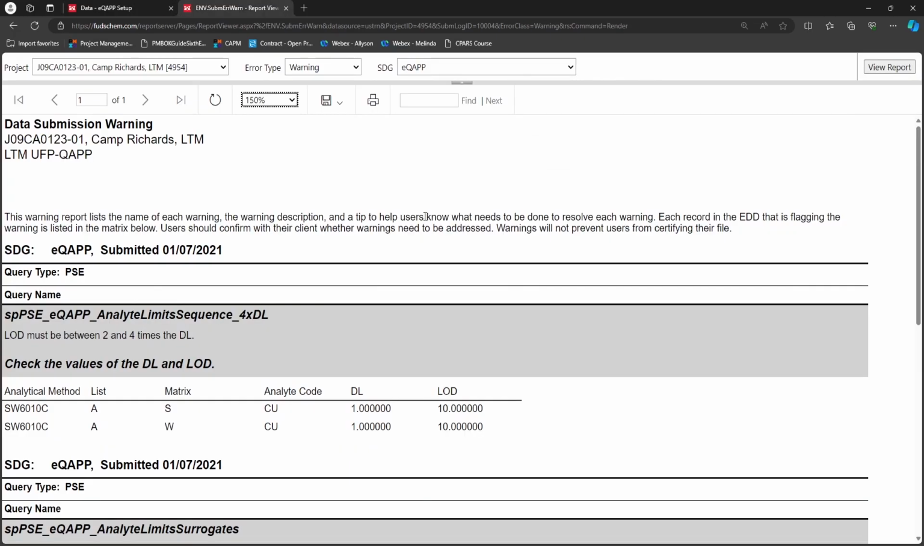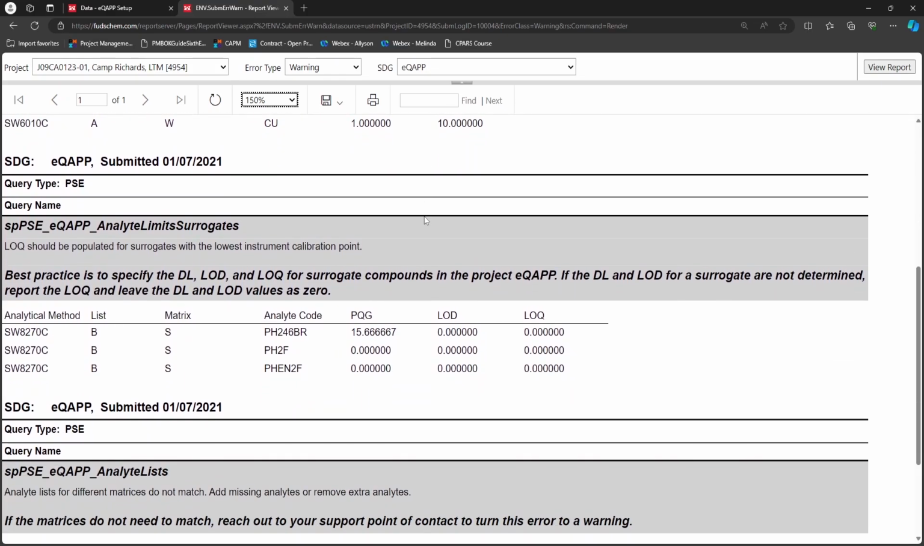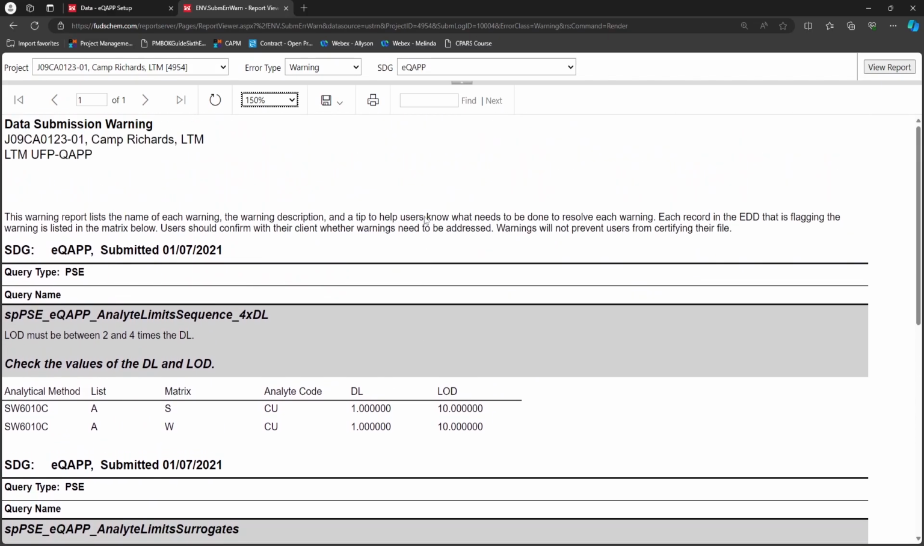Here, you would review the warnings and determine if you can resolve them. In some cases, warnings cannot be resolved and will need to be left as is, such as these warnings for copper. For further help troubleshooting eQAPP errors, please reach out to your Synectics point of contact. Once the eQAPP is error-free and warnings have been reviewed, you can certify it.